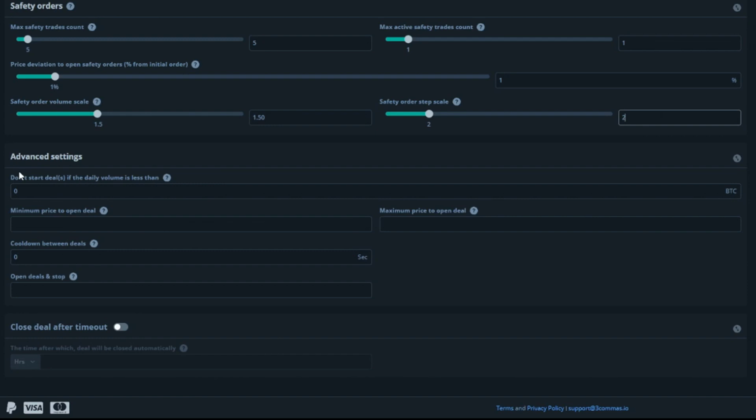Advanced settings allow you to do a bunch of different things. You can make it where you don't start deals unless the volume is above a certain amount in Bitcoin. So you can say, if it's under 500 Bitcoin, don't start. Minimum price to open deal will limit your bots to open a deal at a certain price. If it goes under a certain limit, it will not open any deals. Maximum price to open deal will do the same thing, but it doesn't open a deal above a certain level. Cooldown between deals allows you to put a cooldown in between deals so it doesn't open up deals right away.